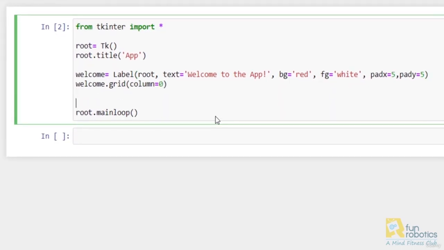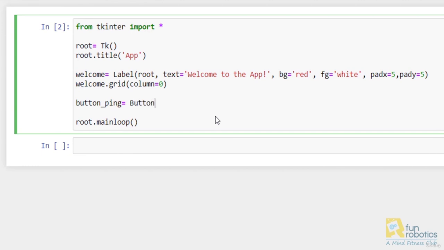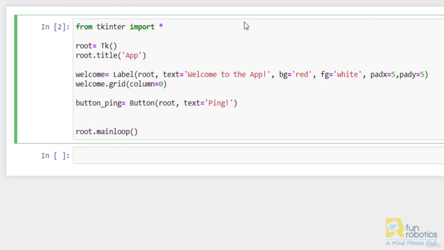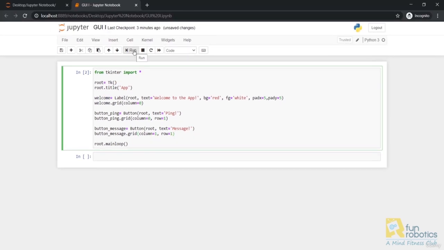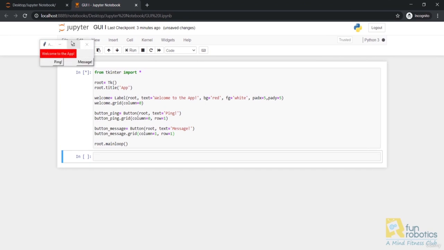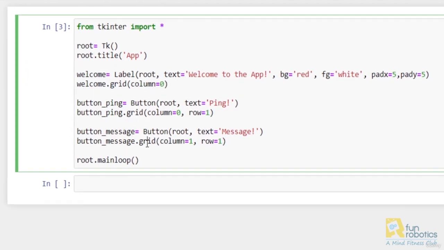The buttons won't have any functionality for now. We will program them to do something in a bit. Now with this code, this is the output that we get. The issue here is that our label is larger than our ping button, and both are in column 0 in this case, and the message button is in column 1. To fix this, we can make our label span 2 columns and fix the size for our ping and message buttons. By adding the columnspan option to the label and adjusting the padding on both buttons, we were able to make our interface much better.